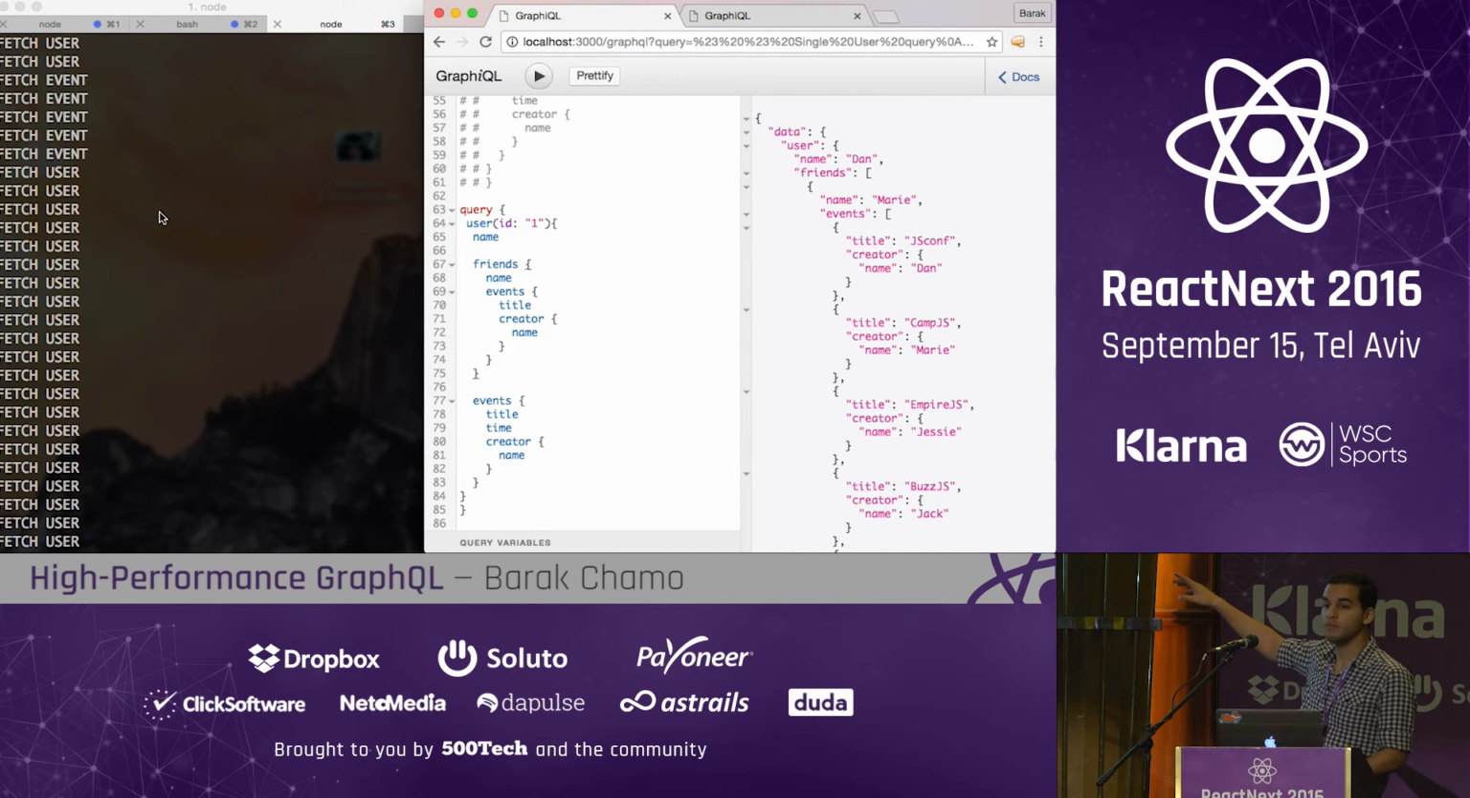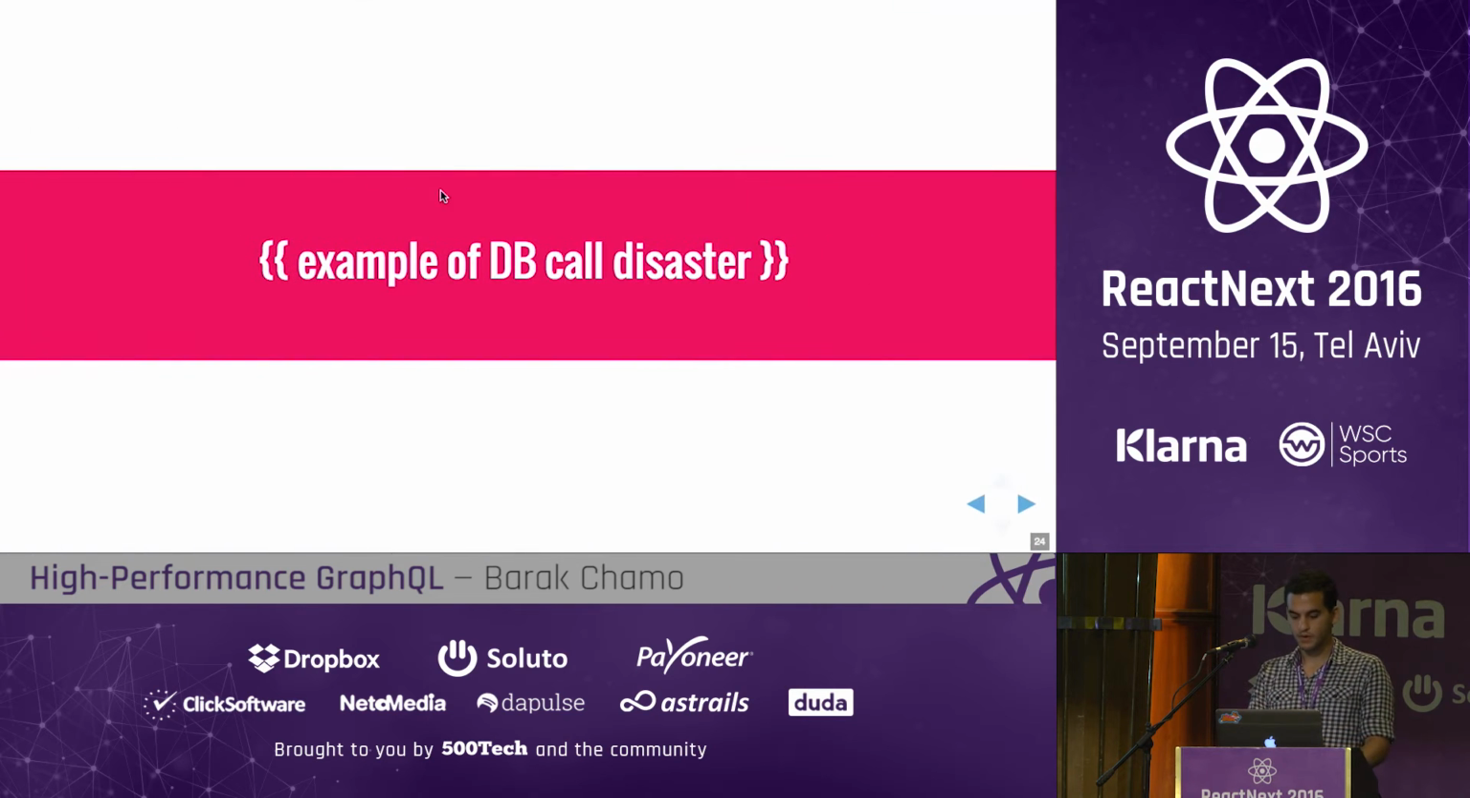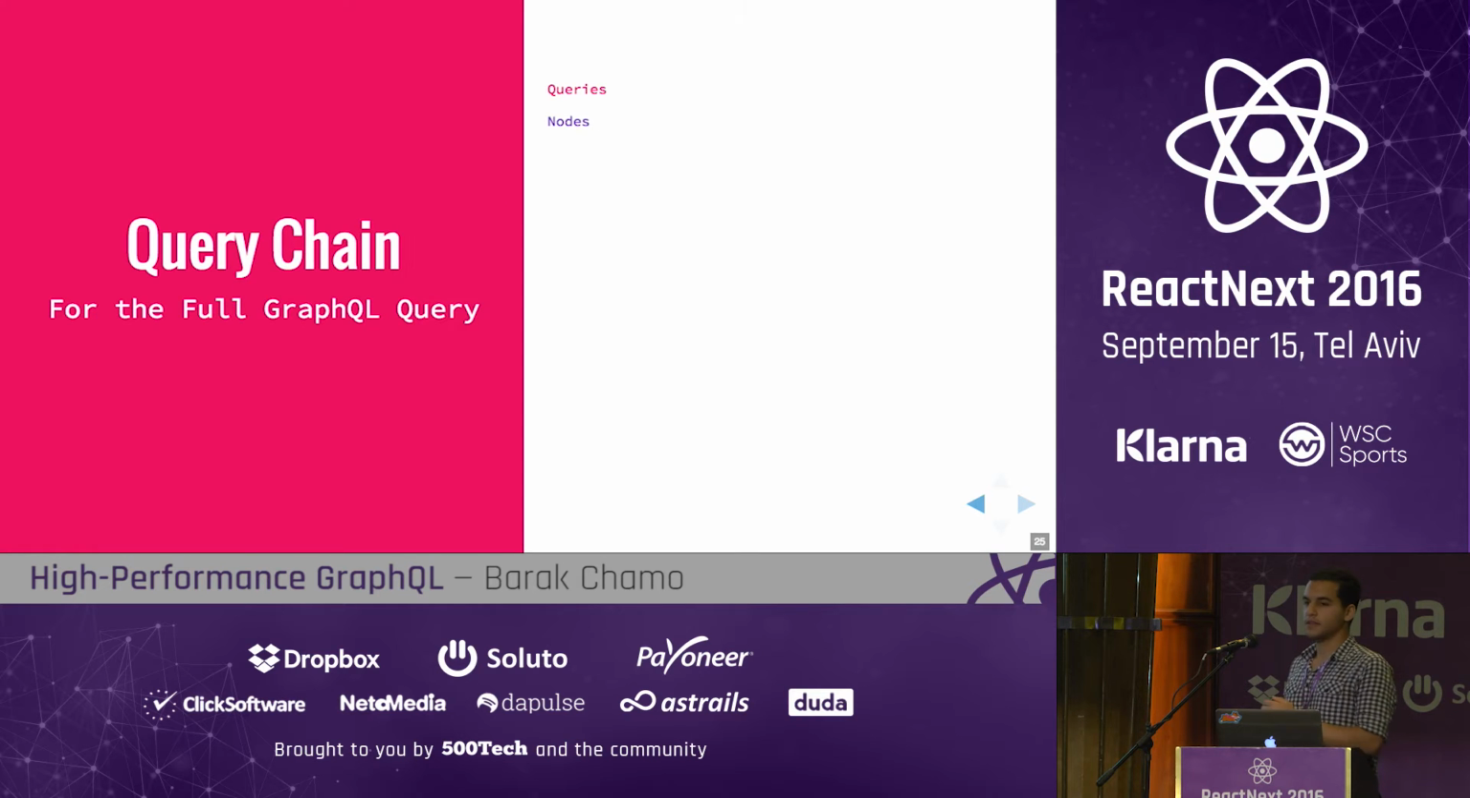And then I realized that there's a limit to how many things you can batch with GraphQL, how many things you can group into a single joined query. So let's see what happened. Why did we go from 3 to 35? So yeah, obviously, that's a disaster. Let's look at the query chain.